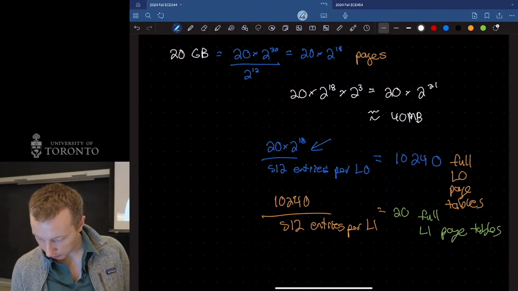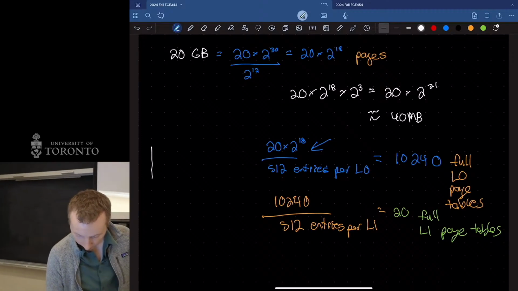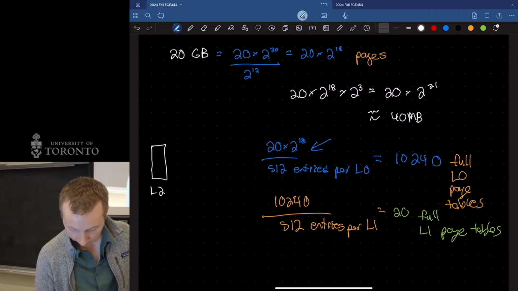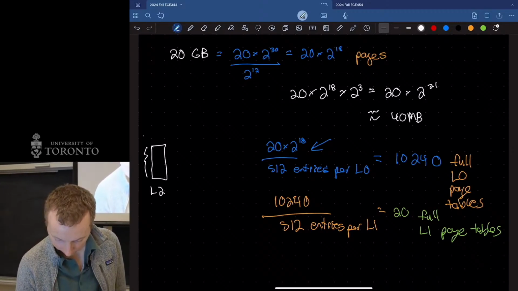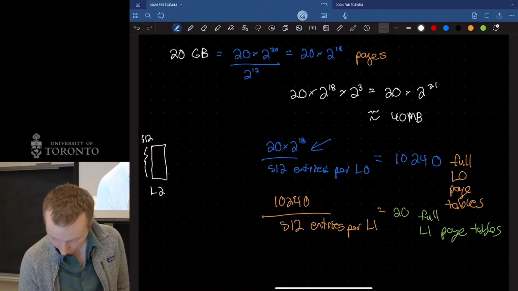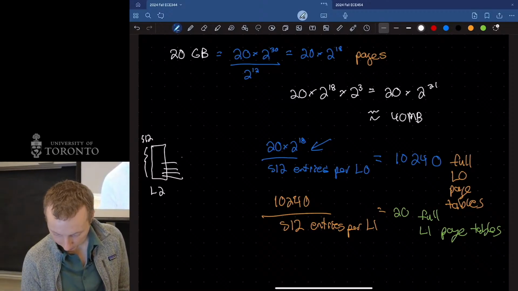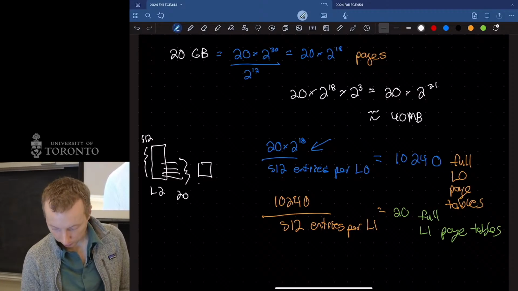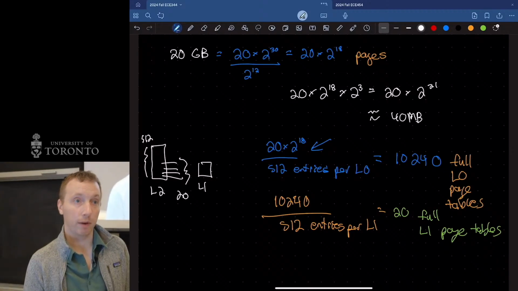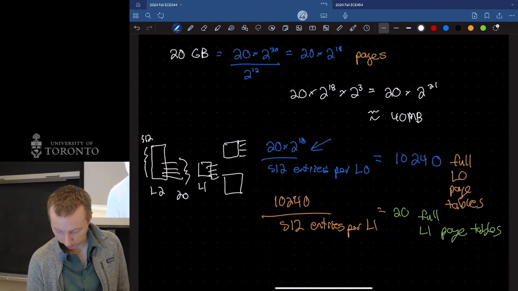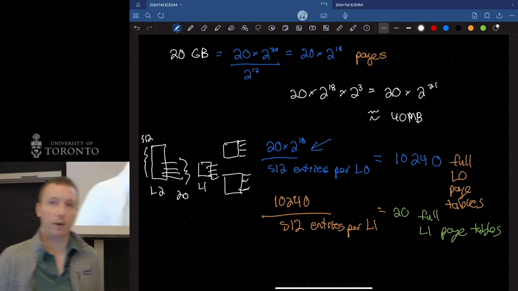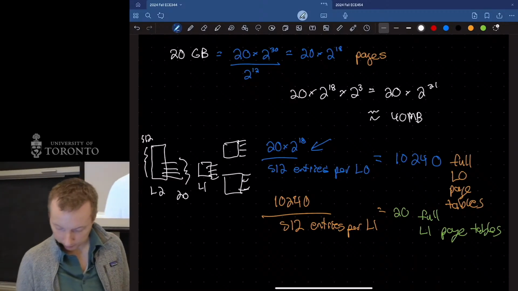I don't need a new L3 page table because what would end up happening is I assume my process has an L2 page table, right? It has 512 entries. And then I would take 20 of those entries. So these 20 entries would point to 20 L1 page tables that are full. So they have 512 entries, and they all go to something that also has 512 entries, all full, which kind of makes sense that it's 20 gigs.